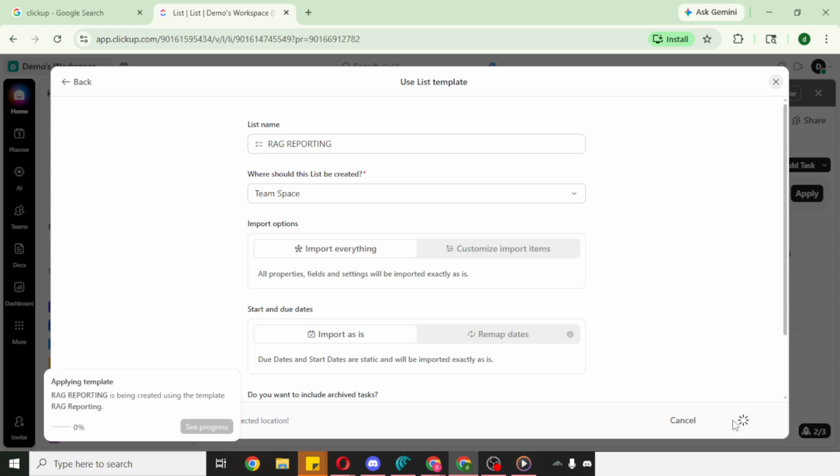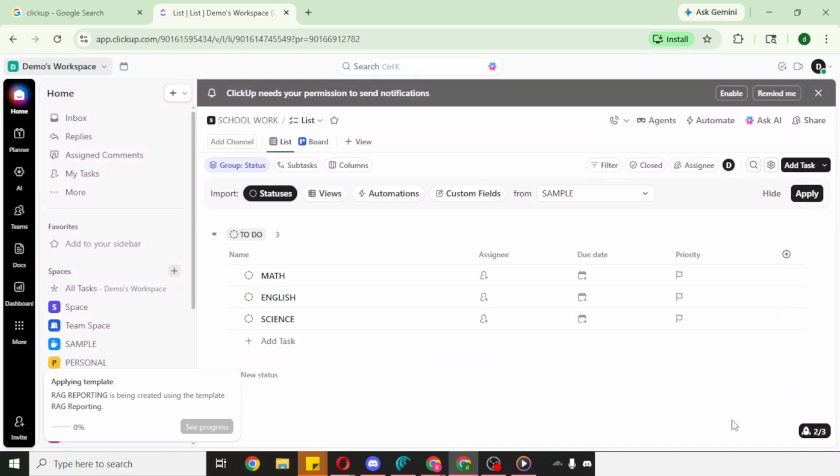Rename lists and views to match your terminology. Adjust statuses and the RAG options so they align with your reporting cadence. Tweak custom fields like owner, due date, or health to capture exactly what you need.